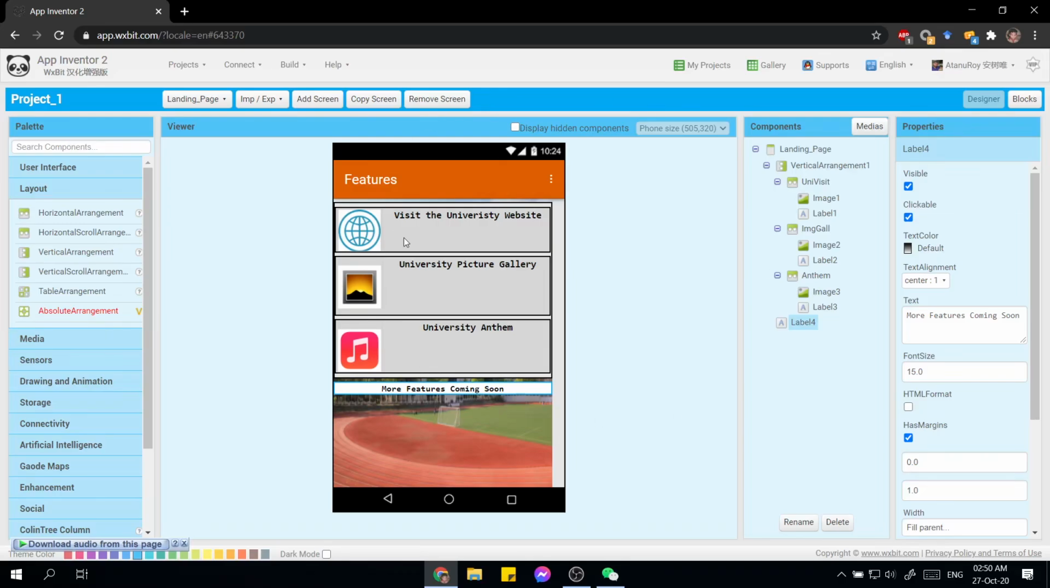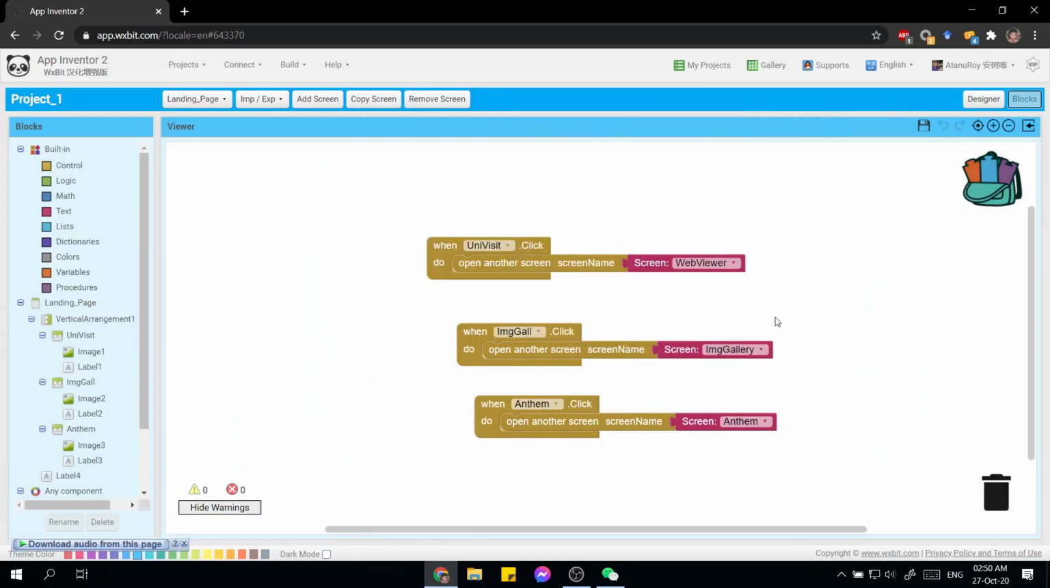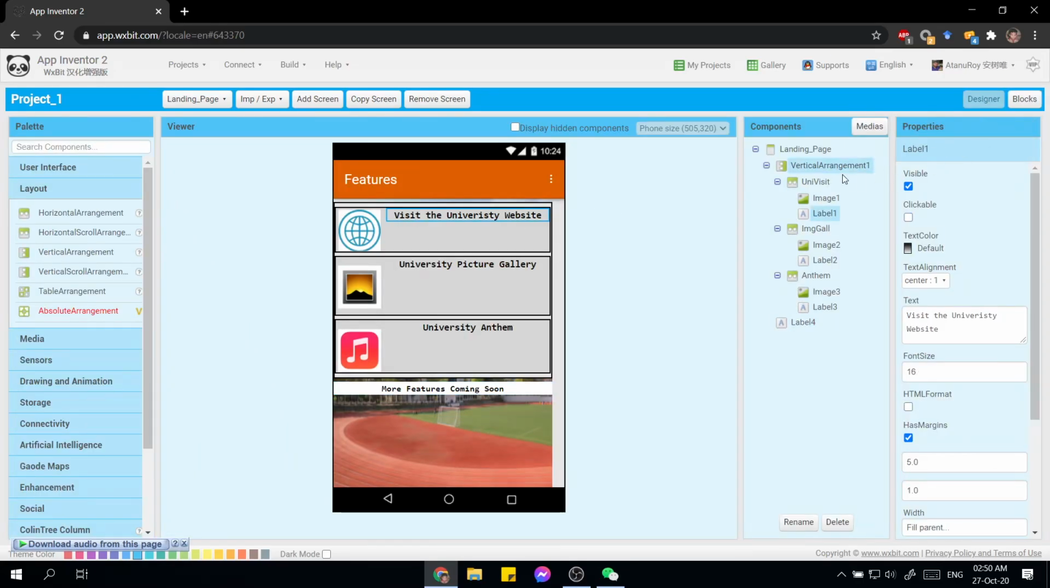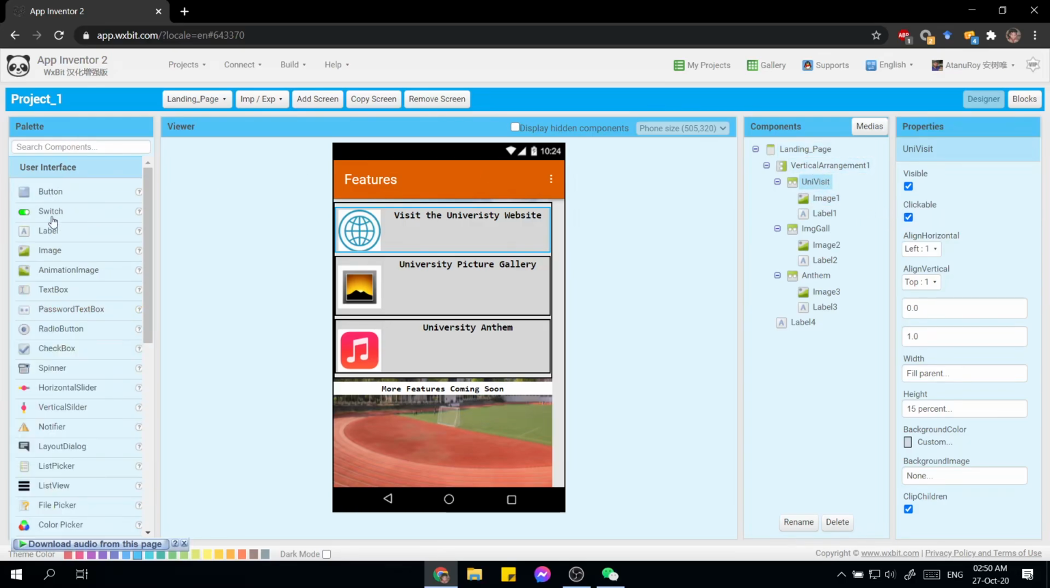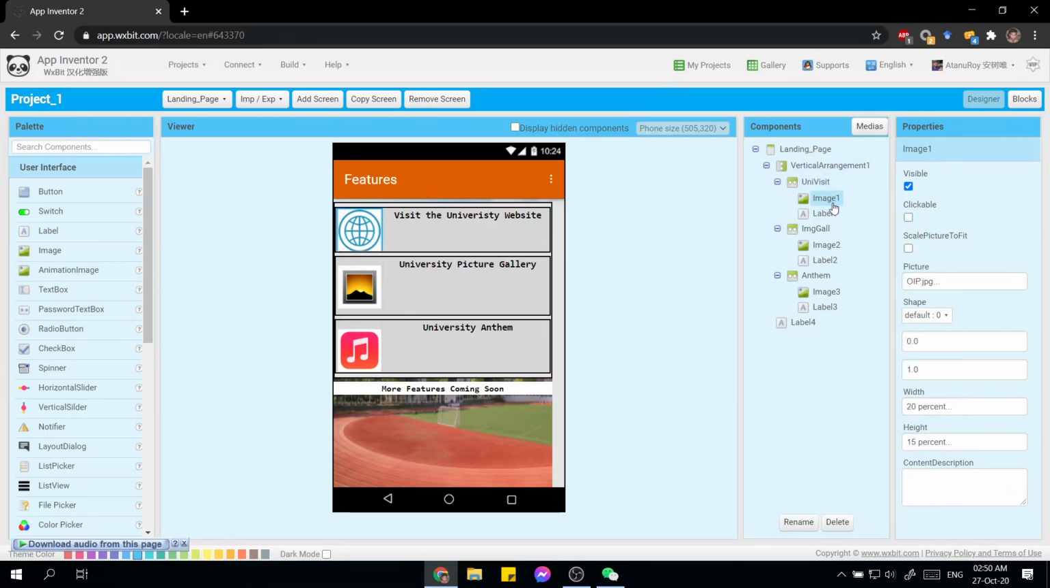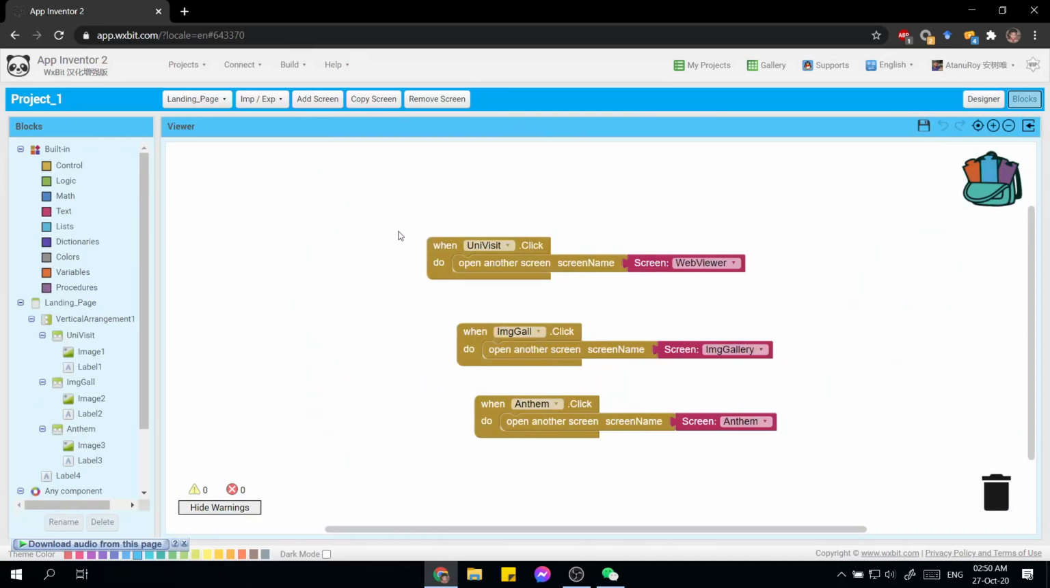So what's the function behind this screen? We can also see if we go to the blocks, it's the same as the screen 1. When the user clicks the UniVisit horizontal arrangement, you can actually choose if you want a component to be clickable or non-clickable, which means you can make any of the components you select here as clickable and not clickable. So what I have done is I have turned off clickable options for image 1 and label 1. Rather, I have turned it on for just this horizontal arrangement. It means wherever the user taps within this box, this option, it will trigger this block over here.